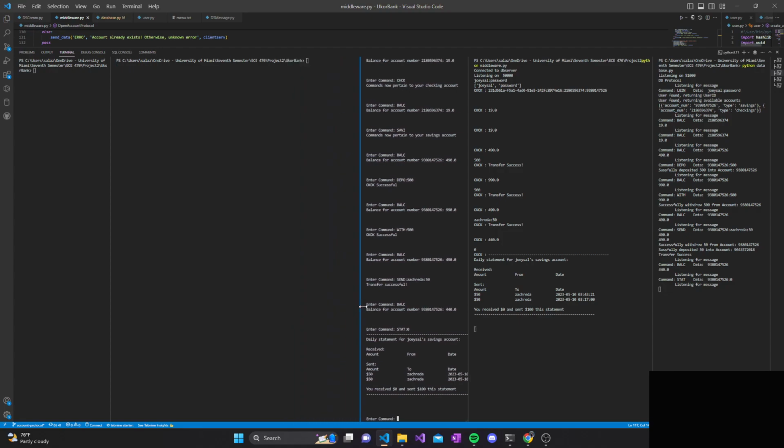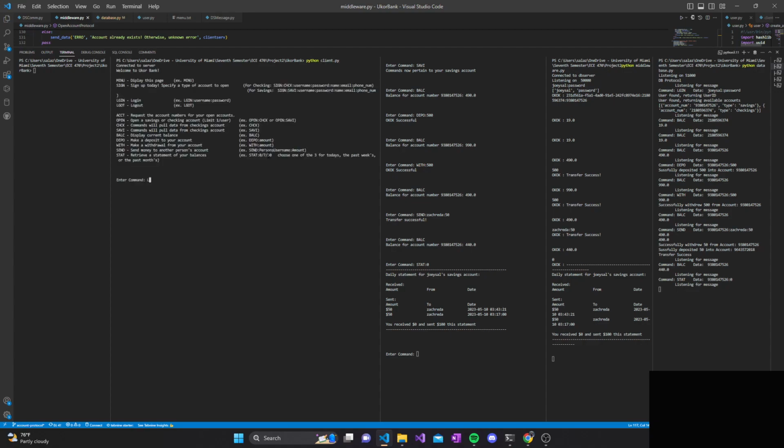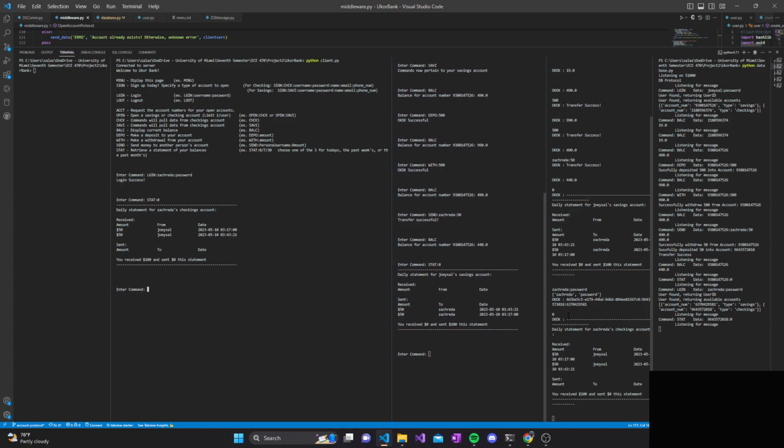Now, I can fire up and log in as Zach, and now if I call the same thing, this is for Zach, and I can see that I received this. So his received 100 and sent 0, and mine actually sent 100 and received 0. And the middleware is doing this successfully.